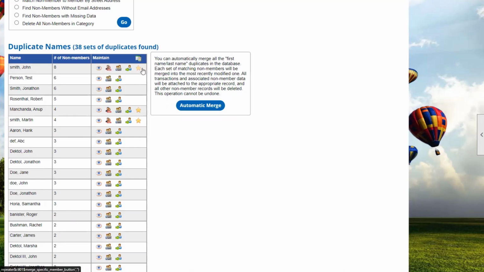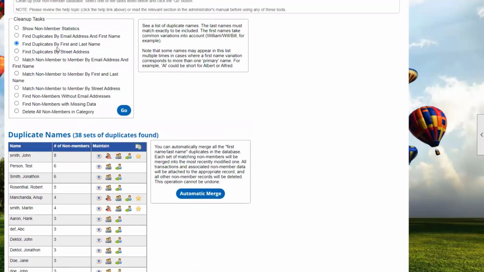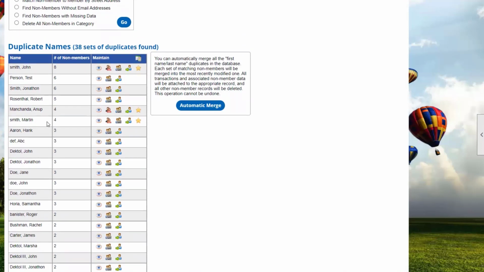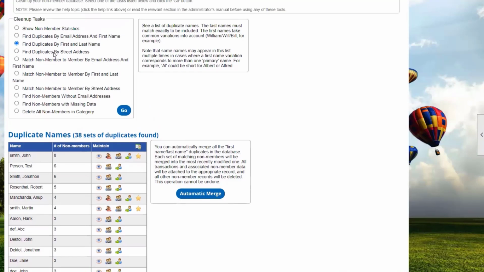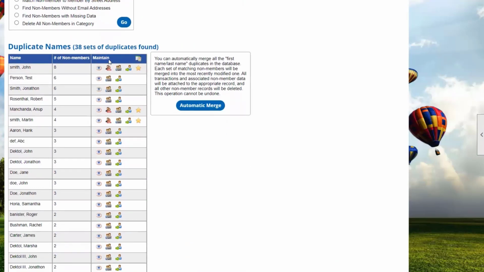Let's talk about these special icons. The first is to view the member profile. This icon indicates to me that even within my search, where I wasn't specifically looking to match to a member, a member came up in my search results. Extremely helpful for you. You don't have to deal with those. If you would rather work by matching non-member to member by first and last name instead of finding duplicates, you can do that. Because again, here, we're not just dealing with duplicate names that may have been found within the non-member database. We're also dealing with those that may have been found in the member database as well.